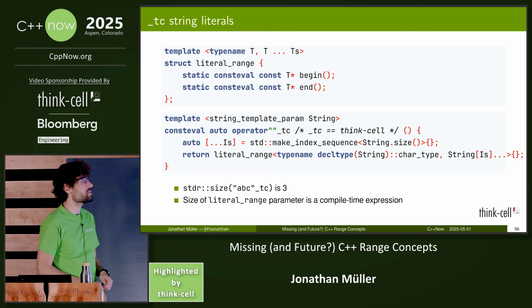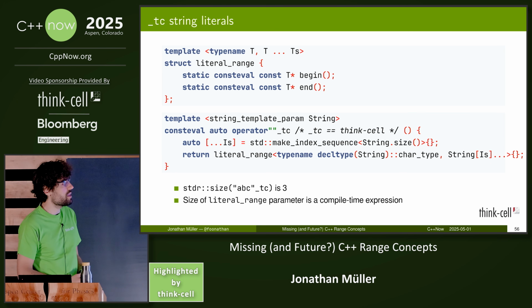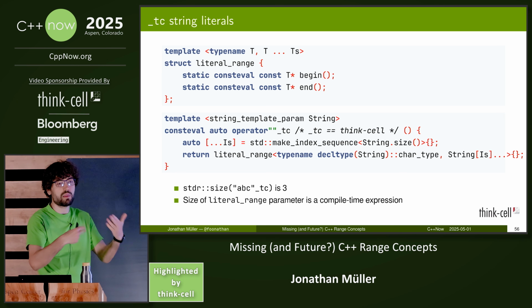And the answer is literal range. So literal range is simply a thing that is like NTTPs. And then we have begin and end, which simply synthesizes an array.